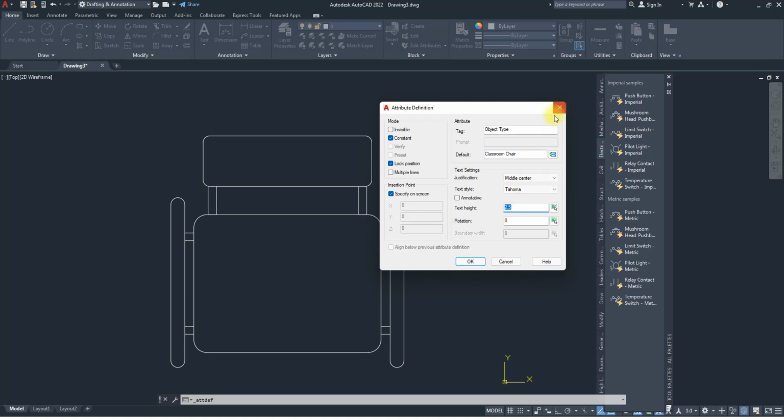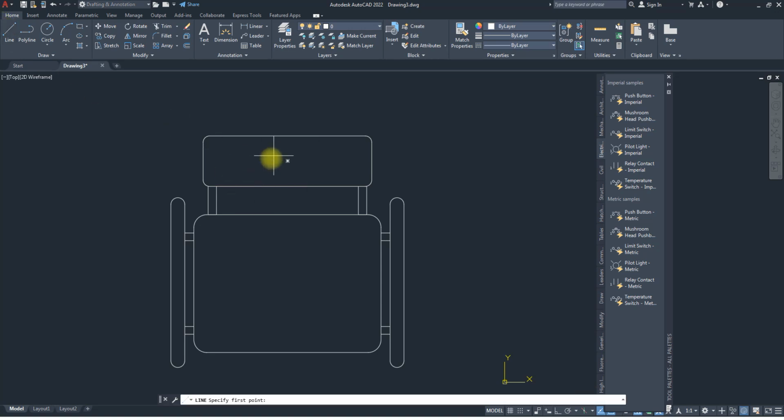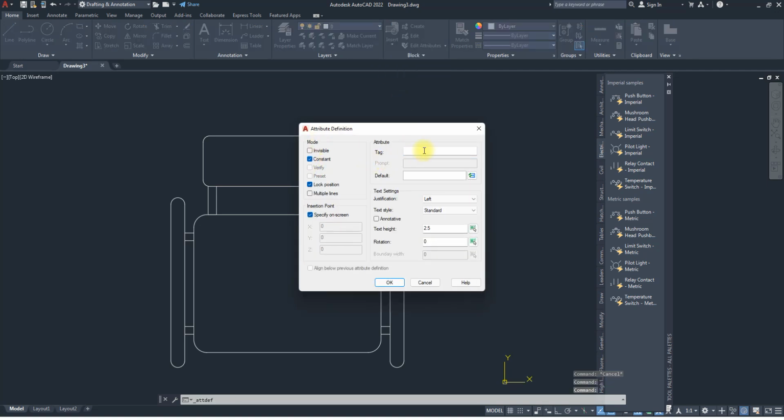Because I've not done this, I have to go back to be sure of the height I'm using. So if I say from here to here, in your own case, we can just go with that. So I'll go with 15 in this case, 15. So I'll come back, I'll make it constant, and I'll come here. What did I put here? Object type, classroom chair. So this is going to be middle center.